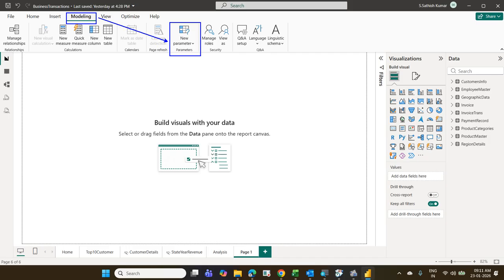Click on the new parameter, 2 parameters: numerical range and fields. So both the things we will see. This page we will see about fields. Next page we will see about numerical range. Okay. So go to the modeling. Under modeling, new parameter. Under new parameter, click on fields. Now we are going to see about fields. In a few minutes we'll see about numerical range also. So click on fields.